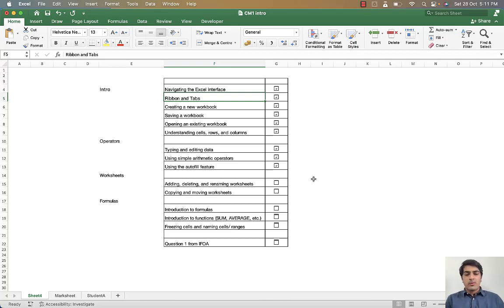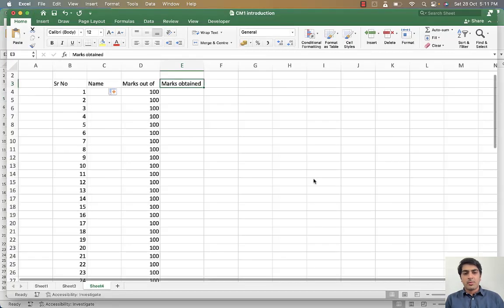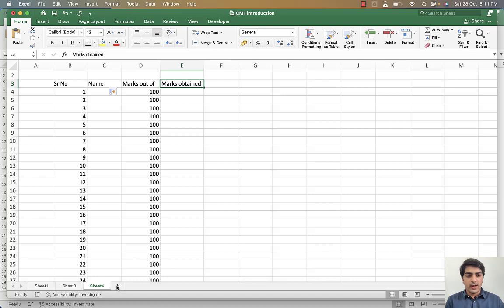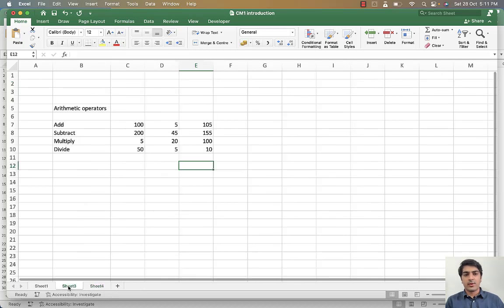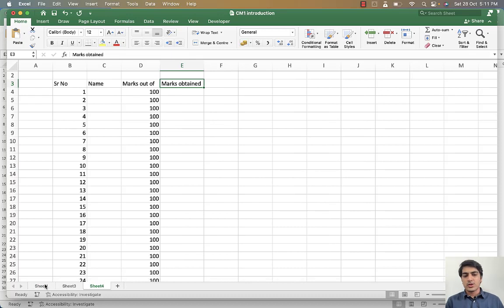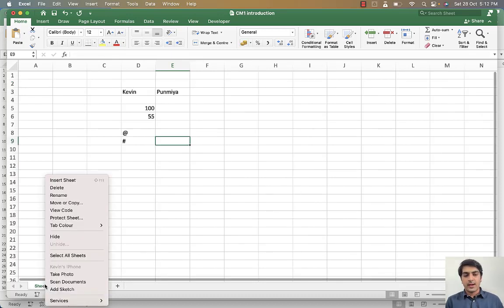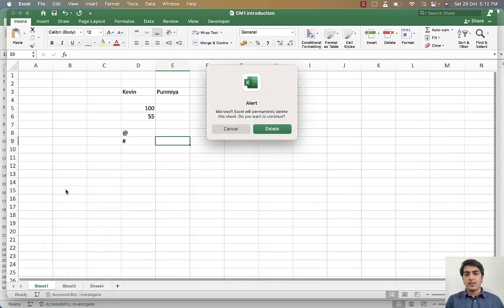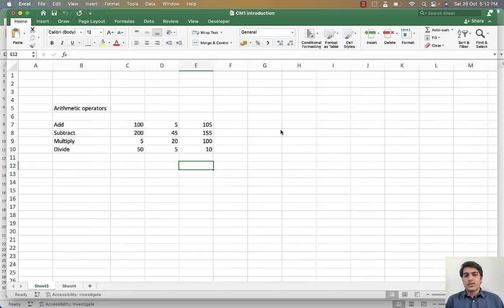Now I want you to understand a little bit more about worksheets as well. I think I've already shown you how to add worksheets, which is just by using this plus button over here. And if I want to delete something, let's say this sheet 1, the way I do that is I can just go over there, right click, and there is this delete option. Once I do that, it will ask for a confirmation, that is, you want to permanently delete it, and I will say yes, delete this. So that sheet is gone.